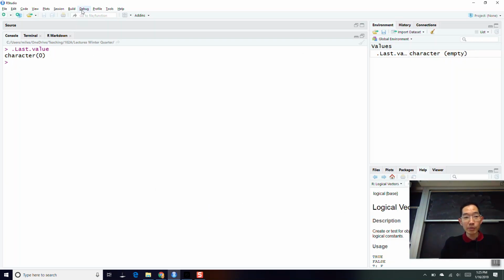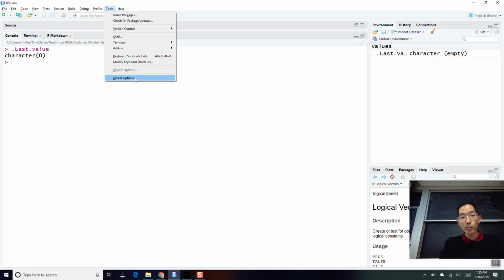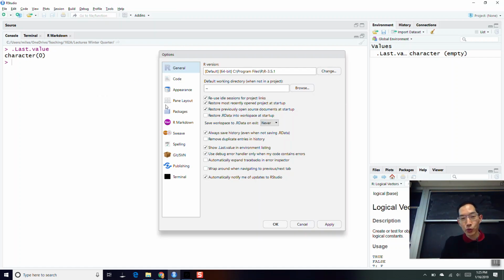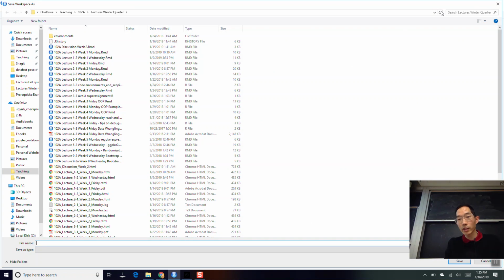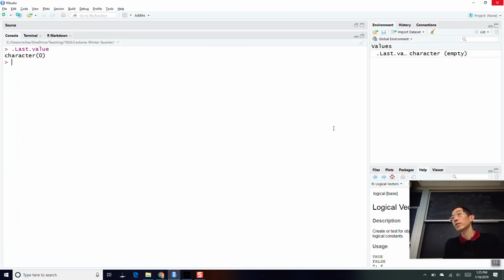Okay, another thing is I highly recommend changing one of your global options, the one that says save workspace to .RData on exit. Set that to never, okay? And this will force you to start getting into the habit of working with an empty environment when you start up R, okay? And if you ever want to save objects that are in your environment, you can do that. You just click the save icon, and you can explicitly save the environment.